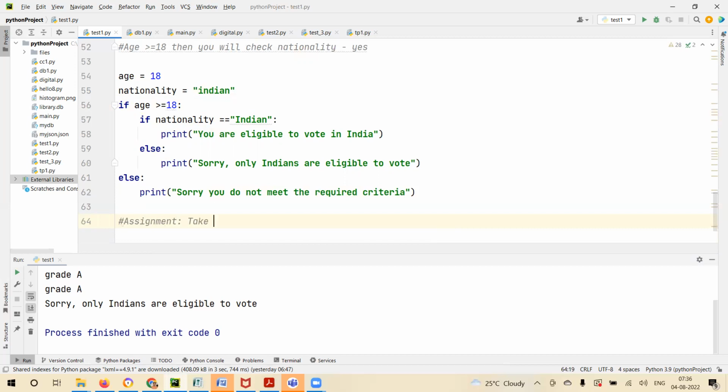Take 3 numbers and print the highest, second highest, and the lowest value. So take 3 values like A equal to 50, B equal to 60, C equal to 70. It should say 70 is highest, 60 is second highest, and 50 is lowest. Try this. If you don't get it, tomorrow we'll discuss.